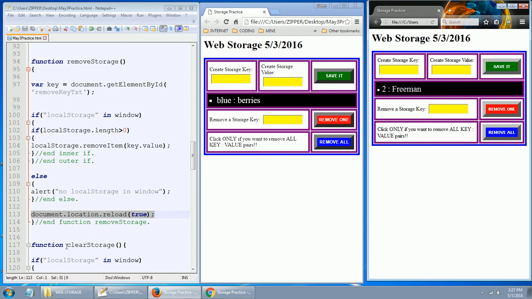Before I show you the function clear storage, which is very similar to remove storage, except that instead of having to type in every key value pair, by clicking this one single button, it clears them all at one time. Let me add a few to both of these browsers so that we have a list of more than one for both. Okay, so we have blueberries. Oops, I don't want to remove, I want to add. I want to create.